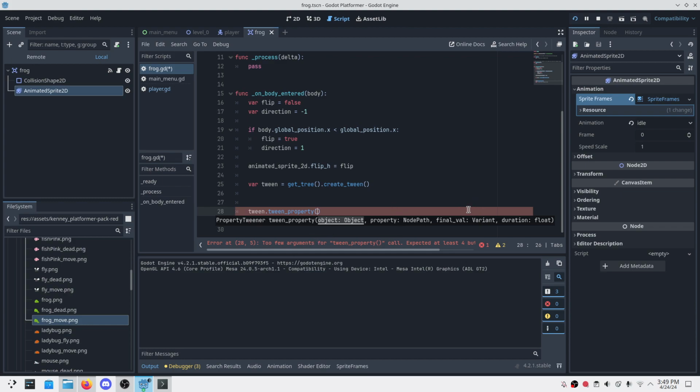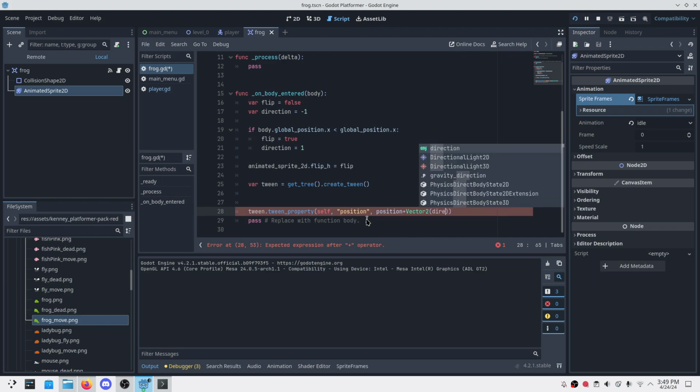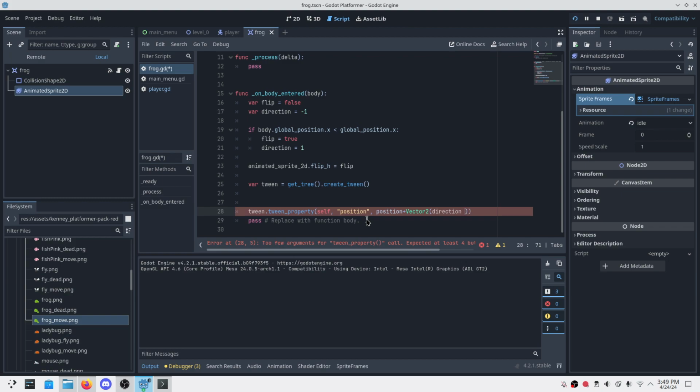What is the name of the property? What is the final value? And how long should that last? Something like that. So the object is the frog itself, because we are trying to change the position of the entire frog, and the property is position. The final position is the current position plus Vector2 direction times 80 in the x direction, in the jump let's say 20, something like that, in 0.5.